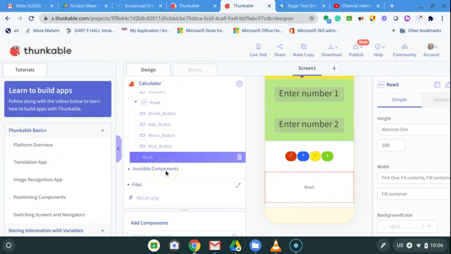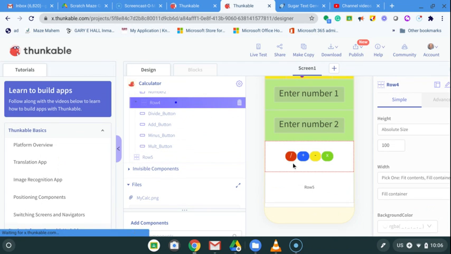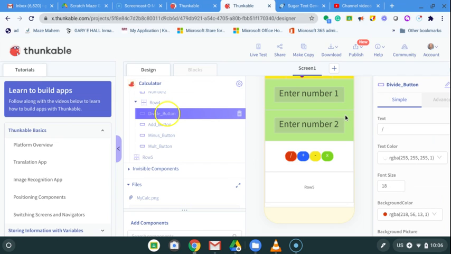Now let me just update you on what I've done. In my fourth row, I've added 1, 2, 3, 4 buttons, okay? My first button is my divide button, and I've made sure I have renamed it.